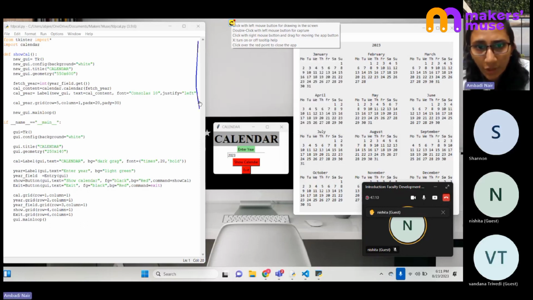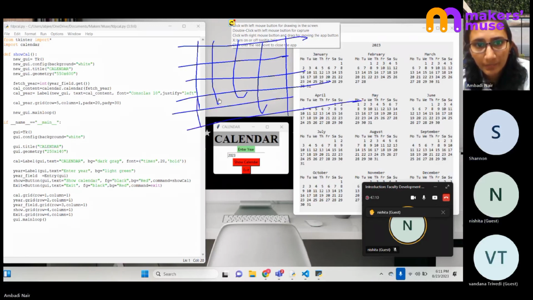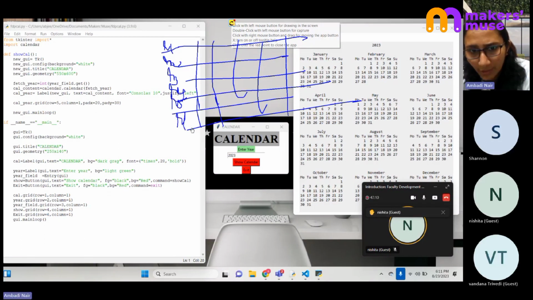Okay. So I was talking about grid. Are you able to see now my annotation? Yes, ma'am. Okay. So I was talking about grid here. So this is your row 1 and this is your row 2. Row 1 is this. Row 2, row 3, row 4, row 5, and row 6. Okay, total 6 rows we have got. And this is your column 1, column 2, so on.